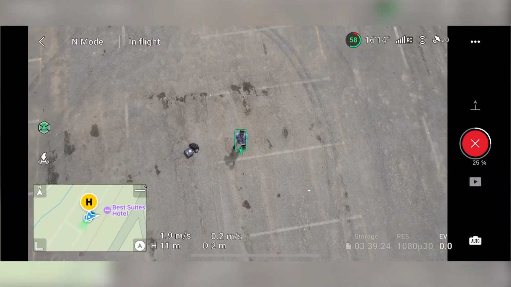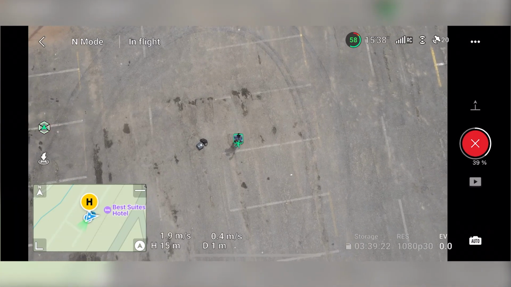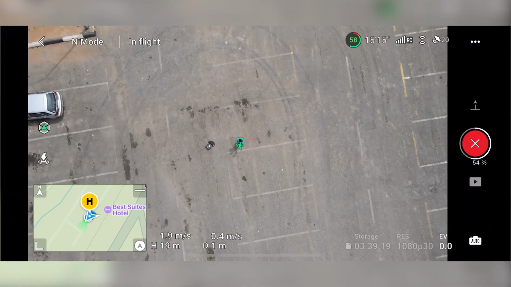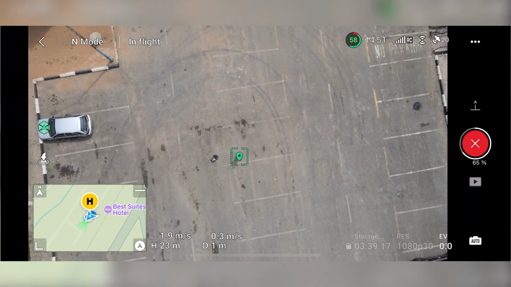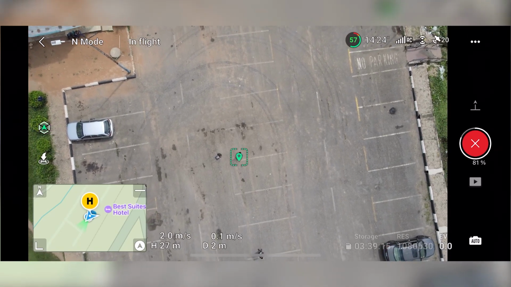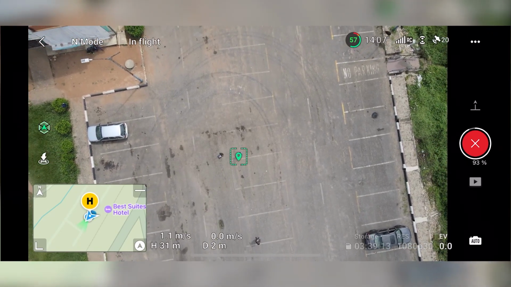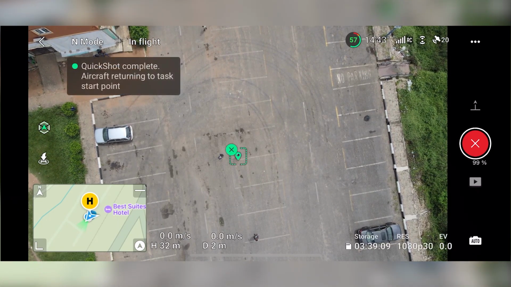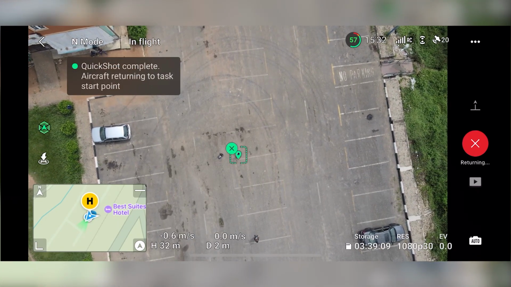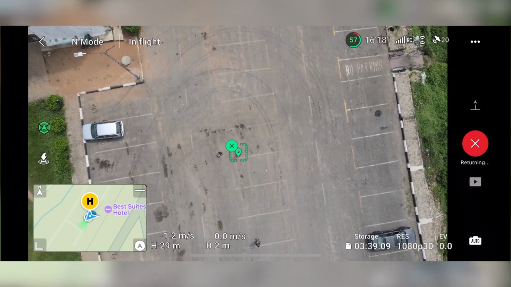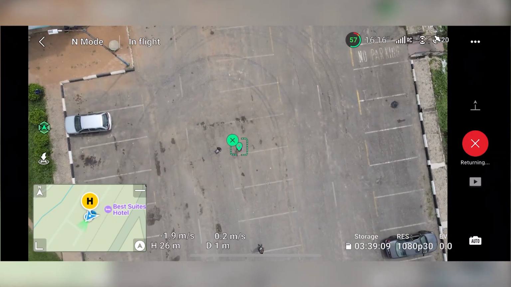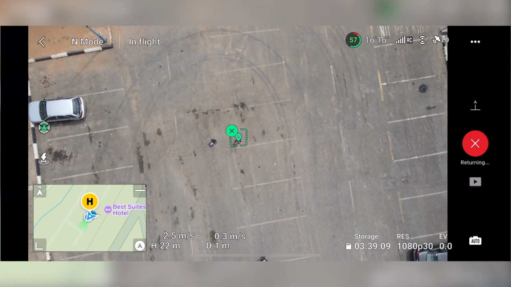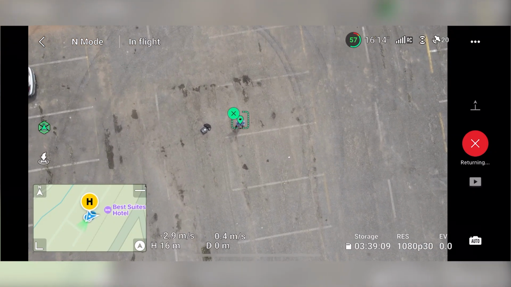So that is me in rocket shots. My drone is still fixated on me. But if I want to come out of it, I can press the home button, and it's going to stop. So the quick shot is complete. My drone is coming down back again because the quick shot has completed.